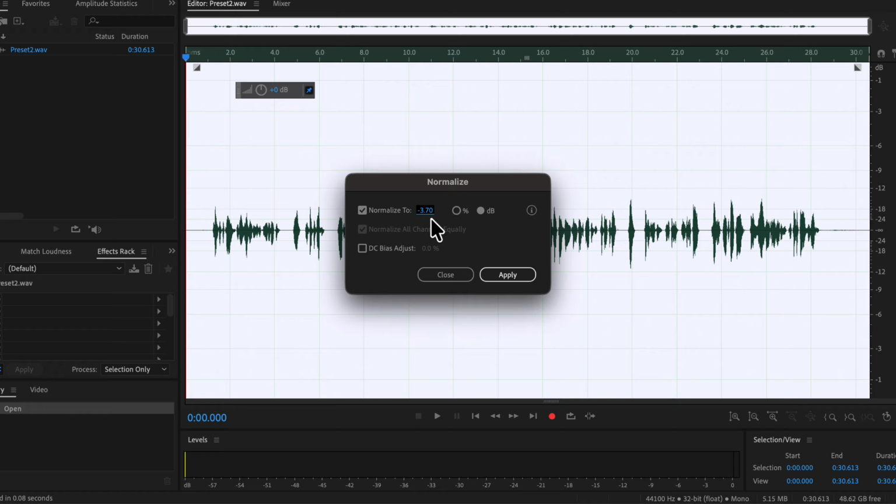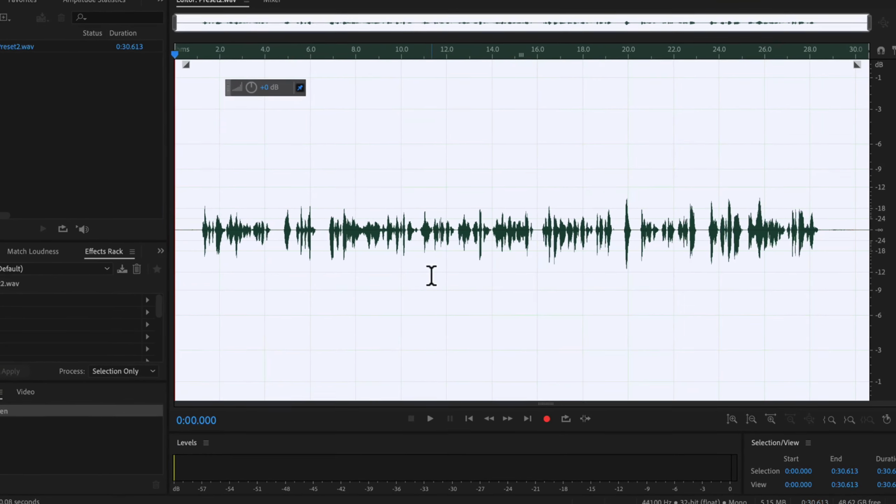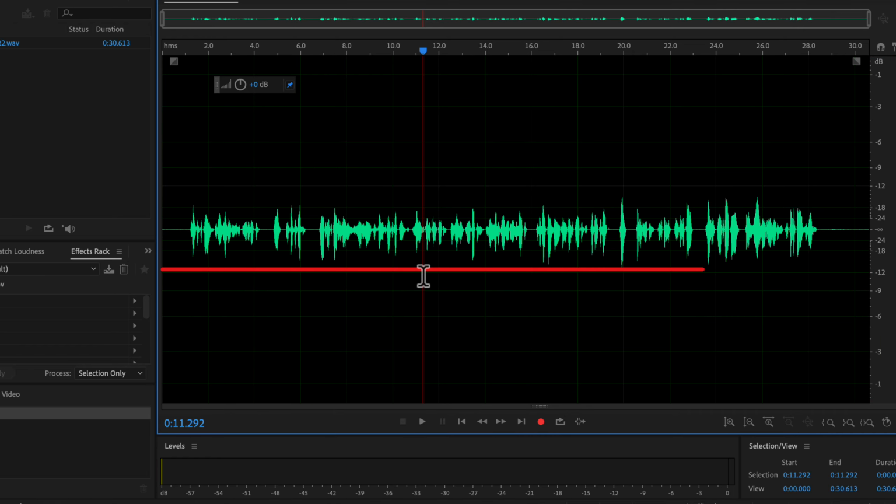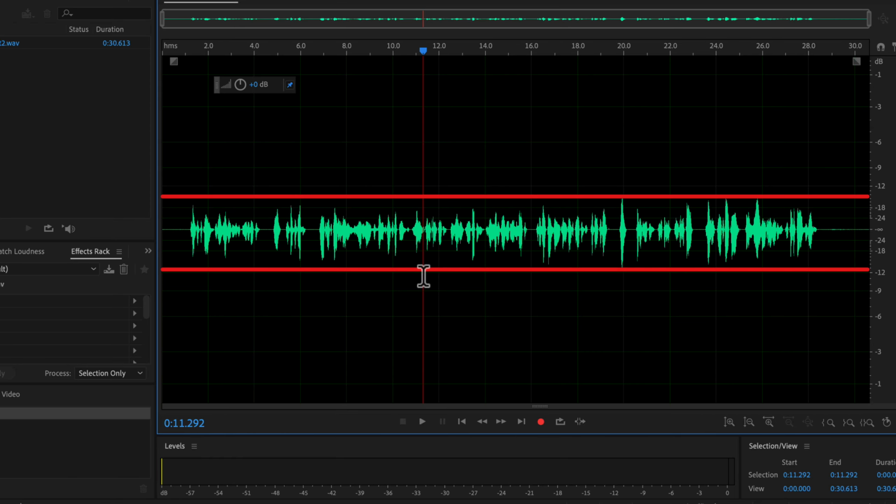Before I apply the normalize effect, I want to show you something else. I'll close this without applying. On the right side of the waveform, you can see the audio levels labeled in decibels. If I draw an imaginary line through the waveform, I can estimate the loudest point, the peak. You have to consider both the top and the bottom of the waveform. The highest point in either direction is the peak. Looking at this waveform, the peak appears to be somewhere close to -12 decibels. That's one way to visually understand the peak of an audio file.